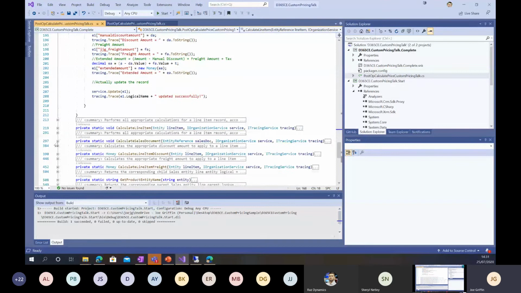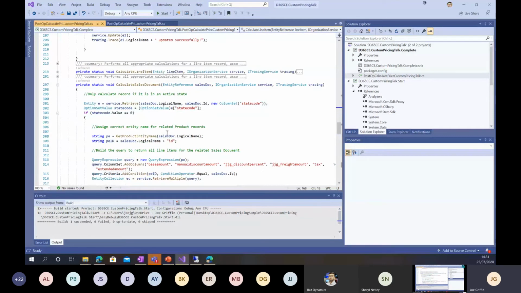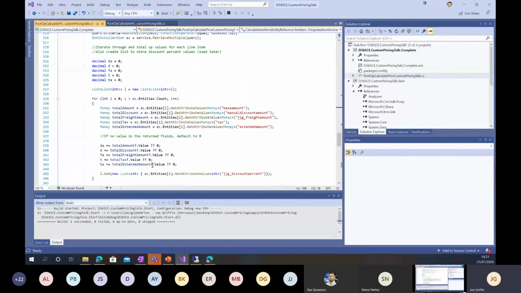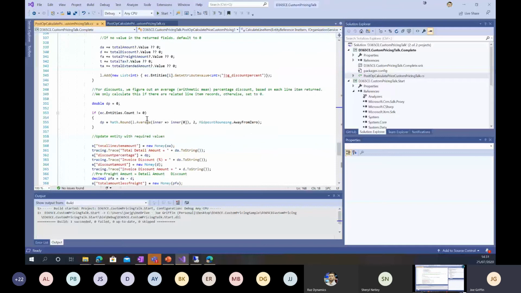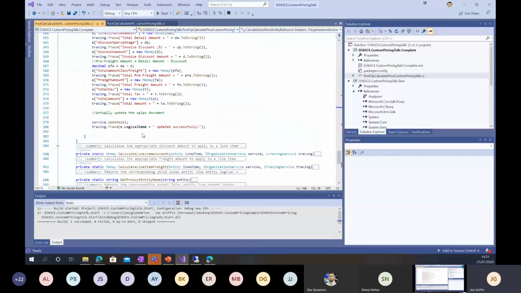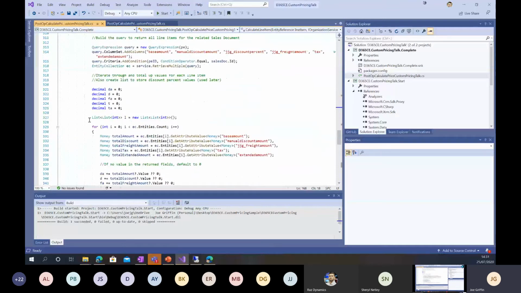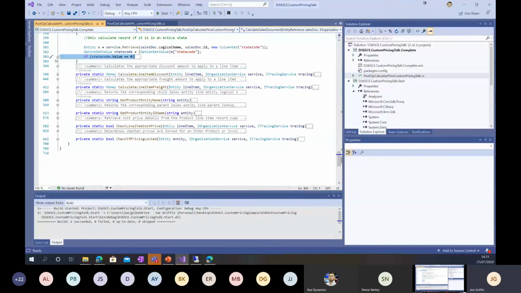Then the sales document one is doing pretty much the same thing, but at the sales level instead. So again, I'm not going to go through this in too great detail. It's doing all the various operations that we want as part of the plugin.